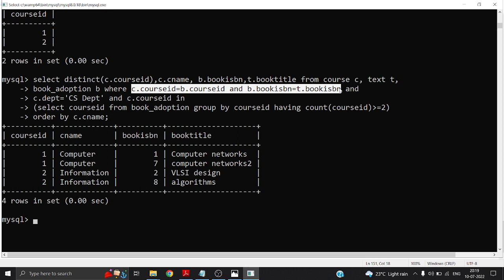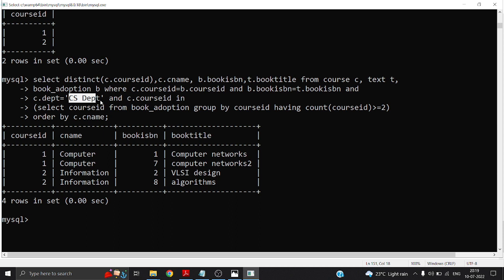Department compulsorily CS department, because we have so many other departments. CS department is there, mechanical department, civil department, there are so many departments, but our condition is CS department. So we are taking the CS department as the condition. Okay, so well and good. Up to this it is clear. Next part is we need the course ID information.